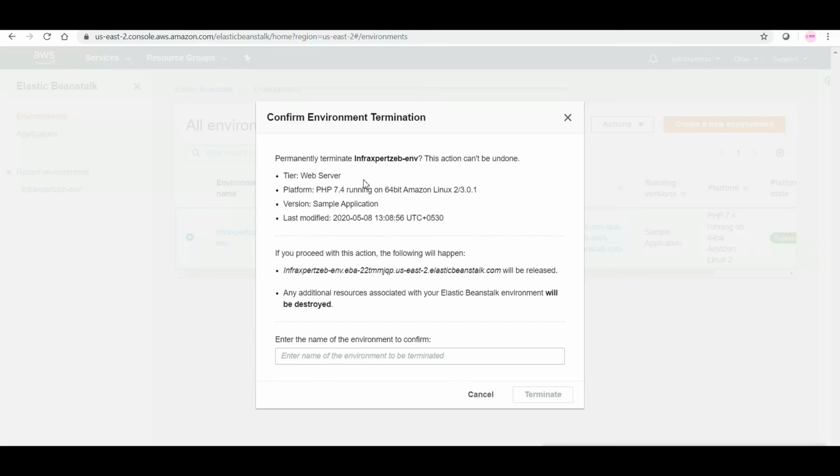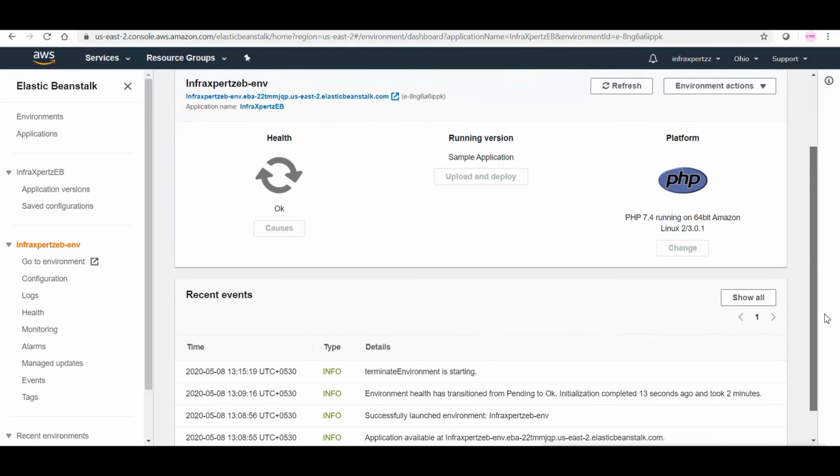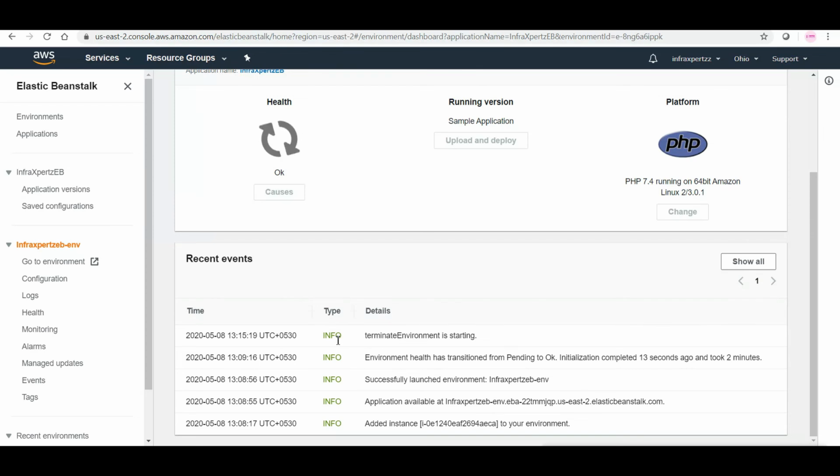As you saw in our previous videos also, if you want to delete or terminate any EC2 instance, any S3 bucket, or any environment or resource, you need to confirm it once by typing delete me, or by putting your resource name in there. Similarly, here also you need to enter the name of the environment to confirm. So this is my environment name, and terminate. This is currently terminating, and you can see from the events that terminate environment is starting.